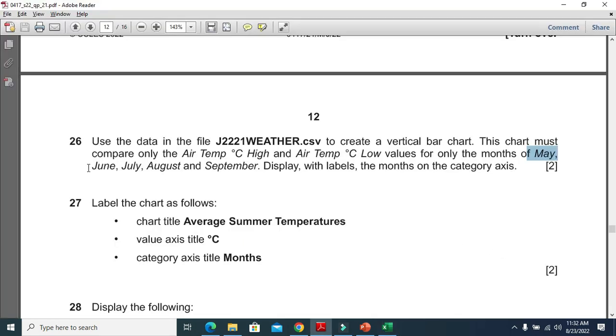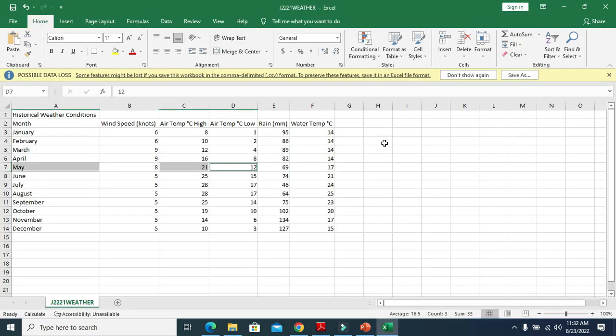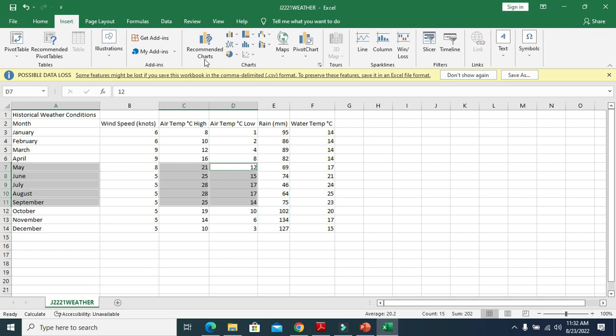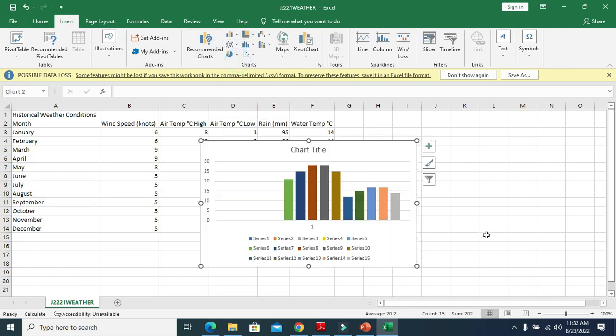And next, June, July, August and September as well, display with the label the month on the category axis. So it means they want May, June, July and August with September, the temperature values, and this one. That's all. Just click on insert and create a vertical bar graph. So this is how it is.